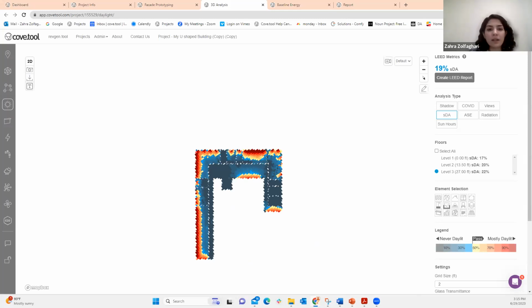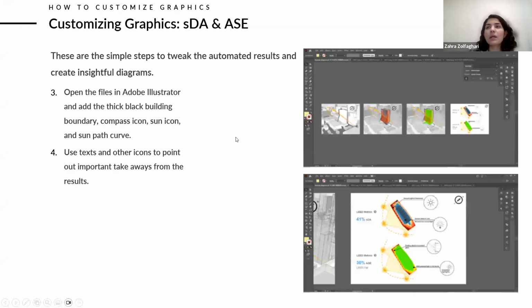So let's go back to the PowerPoint and go over the next steps. Then I can just open these files that you downloaded in Adobe Illustrator or Photoshop. I added this thick background, I added the sun path, and also this compass icon manually to these 3D and 2D views. You can also use text and other icons to point out important takeaways and information from the results in your graphics.